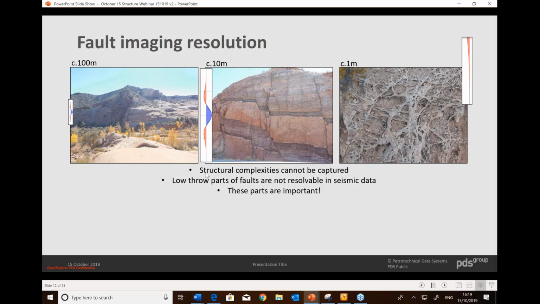The output of this really, of the slide, is just to demonstrate that structural complexities cannot be captured, these sort of low throw parts of the fault, the low throw segmentation, but also the intense deformation at the fault core that exists below the seismic resolution cannot be captured using our seismic imaging. But these low throw parts of the faults are important. Even though they're not resolvable within the seismic data, you can clearly see that this is going to have an impact on our flow. And it's these areas, these low throw parts of the fault, that can restrict fluid flow.